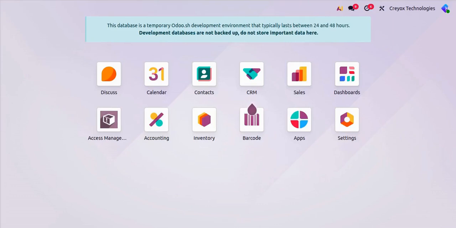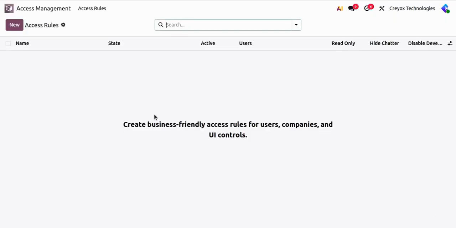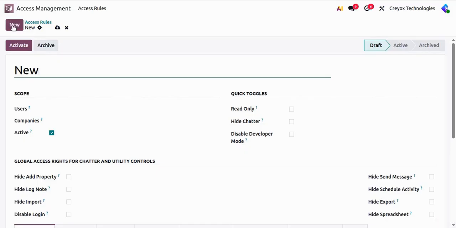Hello, in this video I will demonstrate the flow for our module, that is access management, like how you can manage the access for a specific user for specific models and different buttons and functionalities in all of the modules. So after installing our module you will be able to see it in your Odoo database as access management. You need to go over there and click on new, which will help you create a new rule for your access management.